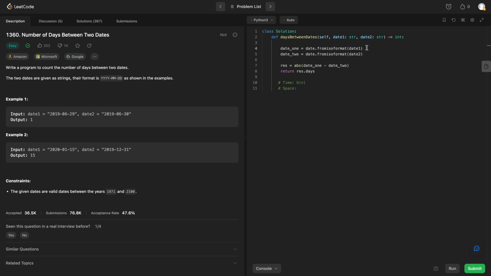Well, we've got a new date object here and here, and then our res, which is also a date object. So our space complexity is going to be O of date1 plus date2 plus our res object.